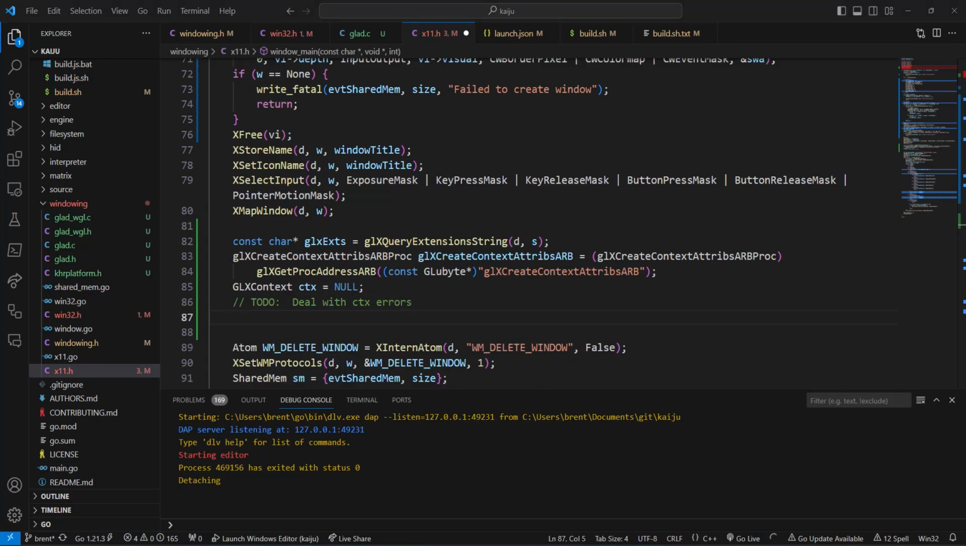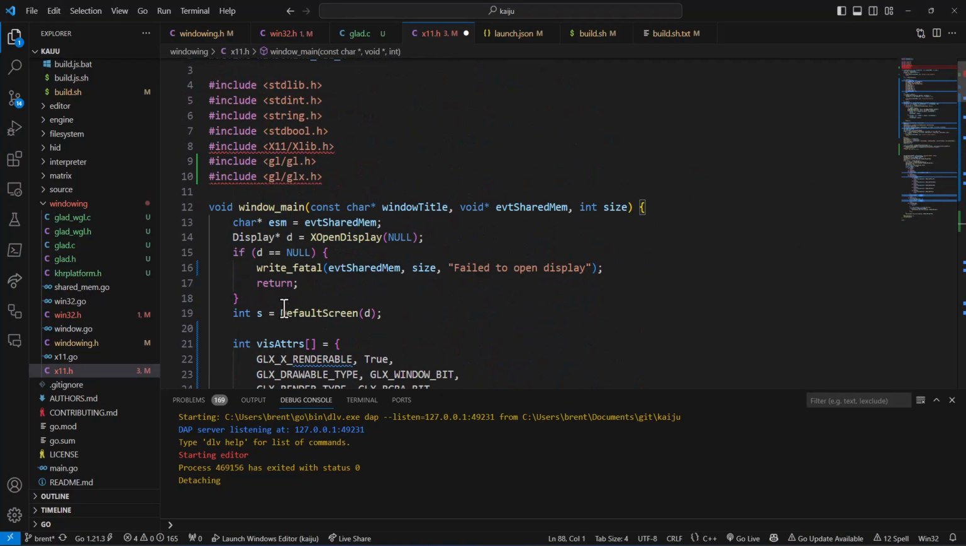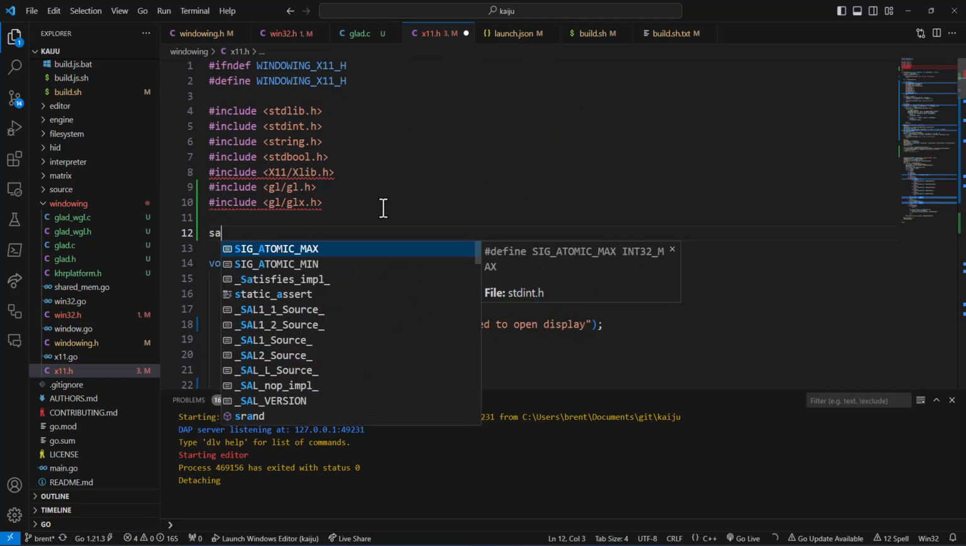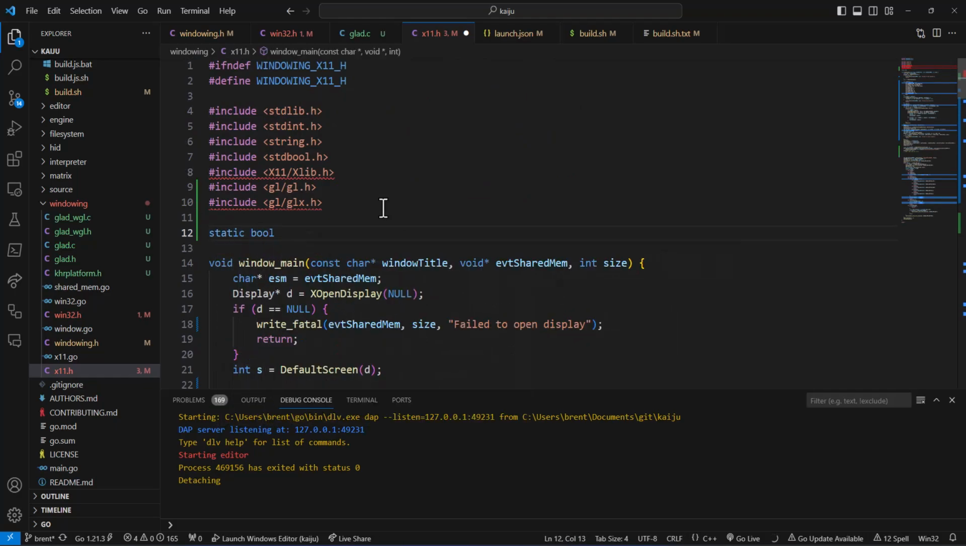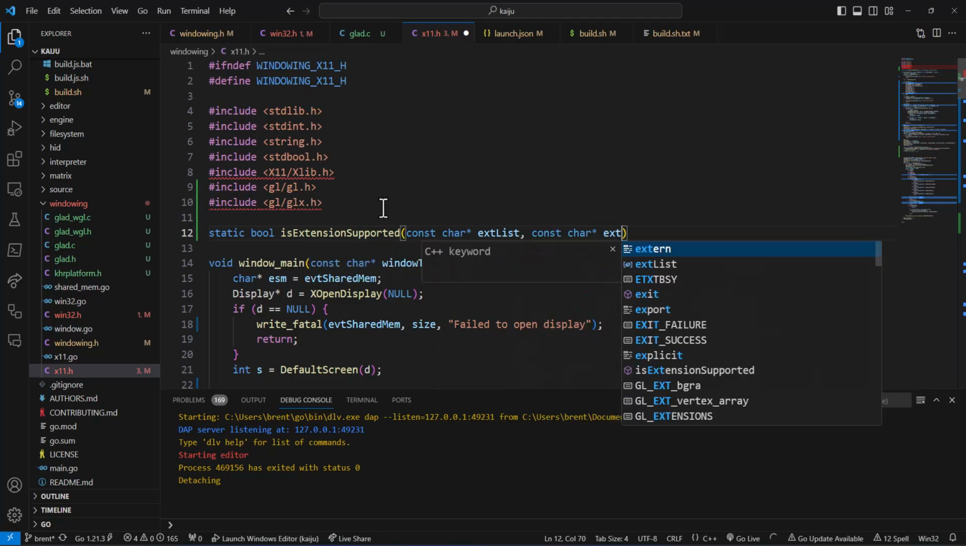Okay. So we're going to check if the extensions are supported, which I think is a function that we have to write. Yeah, they have a helper function for checking if the extensions are supported. I'm going to leave a bunch of space here so I know where I left off. Static void or bool. And let's see, yeah, we have standard bool in there. Is extension supported? Const char star ext list, const char star extension.